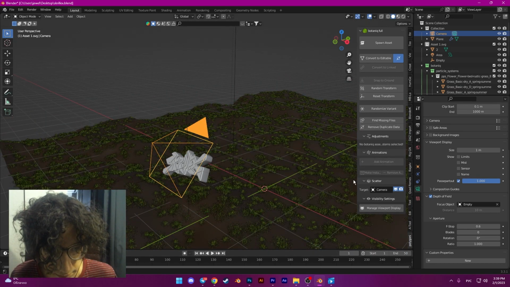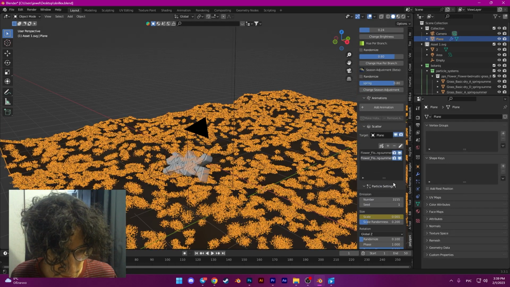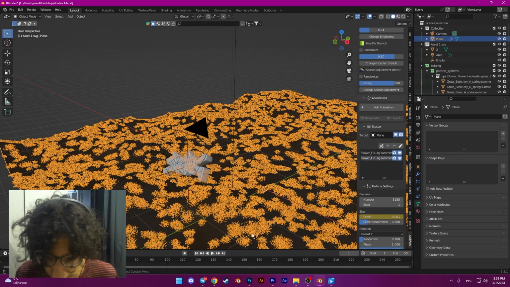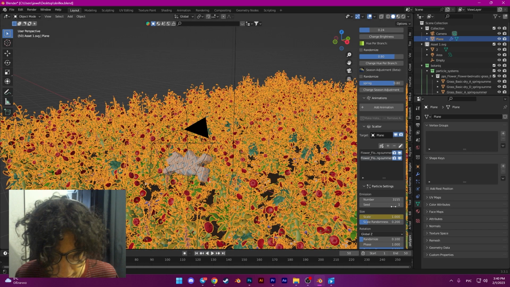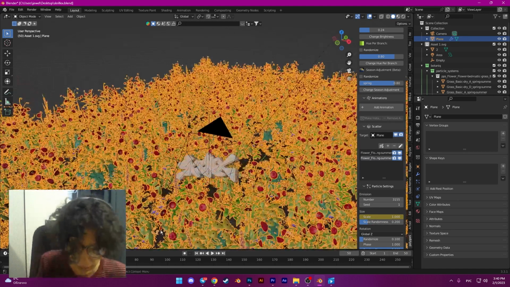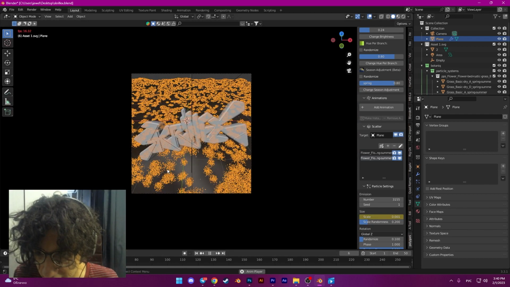In this scale, use 0 and insert keyframe, and at 15 frames select scale 1 and insert, and we have this animation.